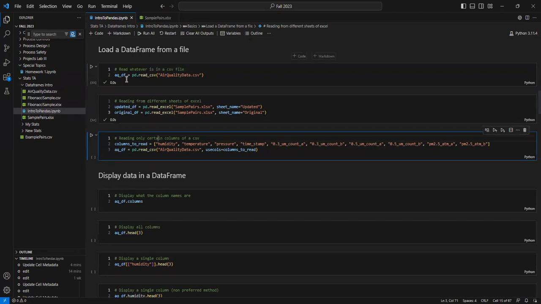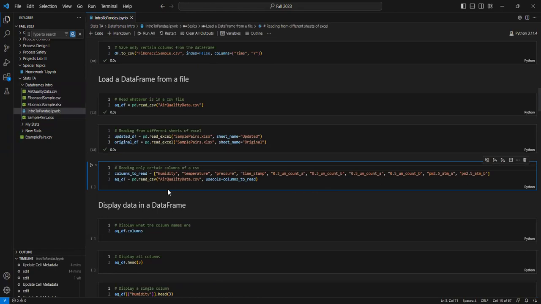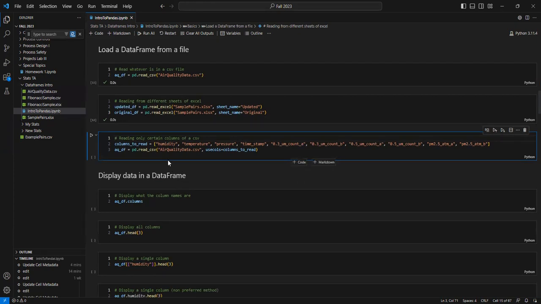And then finally, this air quality data frame had a ton of information that we don't really care about. So this is kind of like the same as saving only certain columns. We can also read only certain columns of a specific data frame. So for the remainder of this example, I'm only going to care about the humidity, the temperature, the pressure, the time, some of these particulate counts, and the particulate matter concentration values.